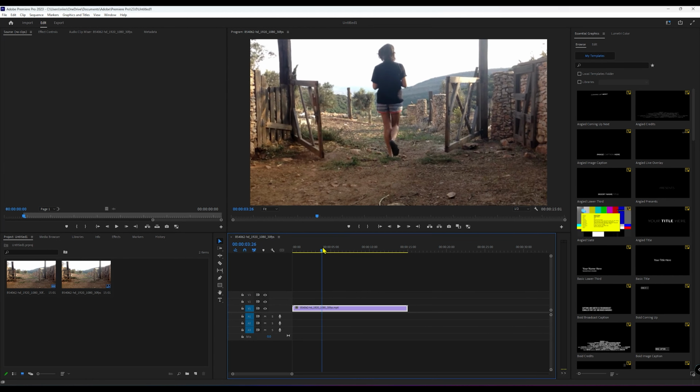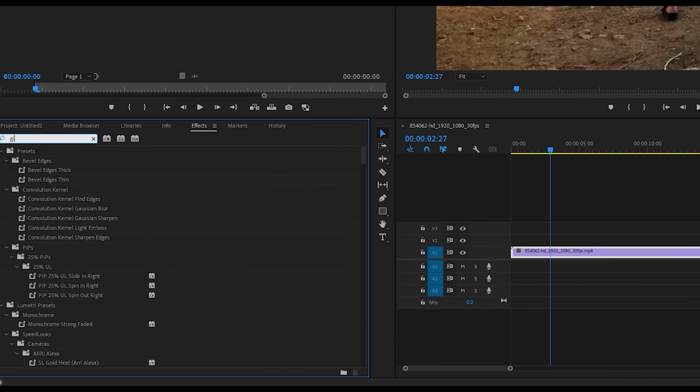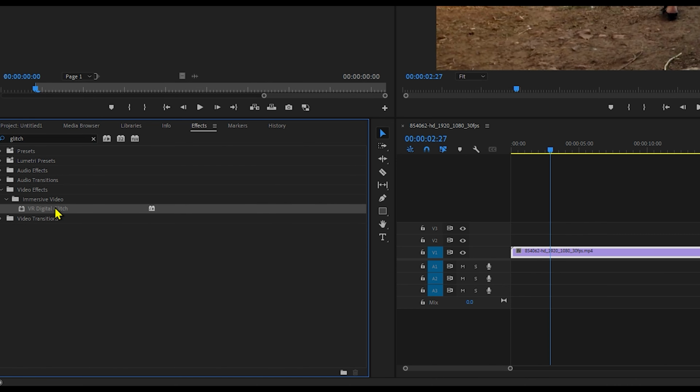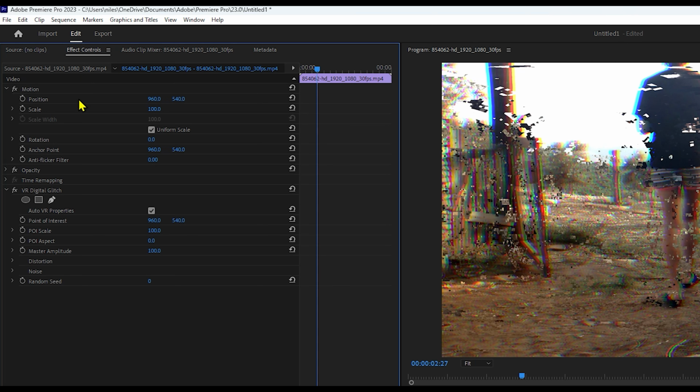Let's learn how to create a glitch effect in Premiere Pro. First, go to the Effects panel and drag the VR Digital Glitch effect onto your video clip. Then, go to the Effect Controls panel and double-click on Distortion.